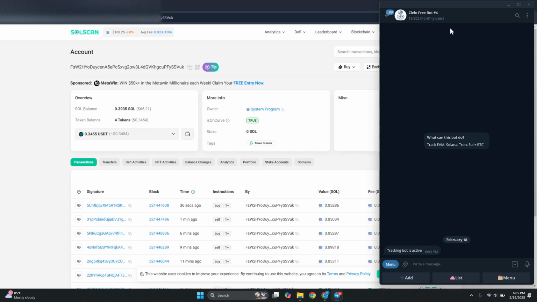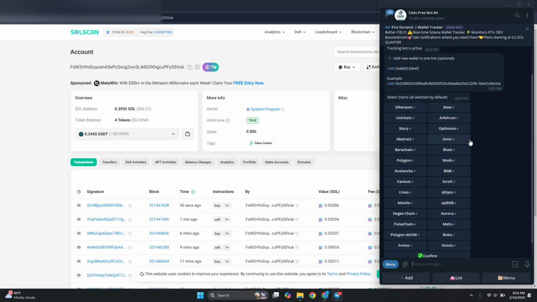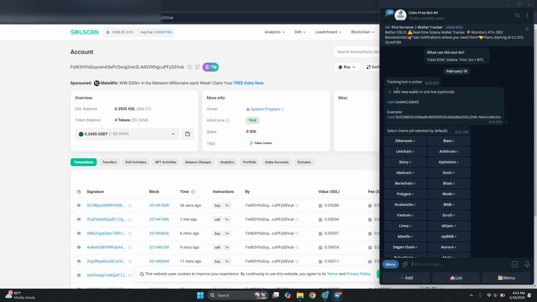So first, you want to open up the CLO free bot here on Telegram, and click on the start button that you see here, or just type in /start. Now from here, click on add. From here, it's going to say, what do you want to track? Let's choose wallet. And from here, we need to specify a few things. So tracking bot is active.